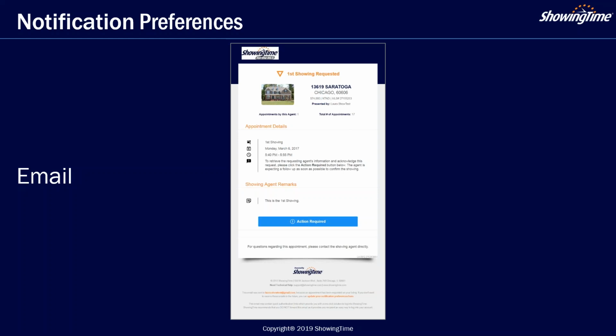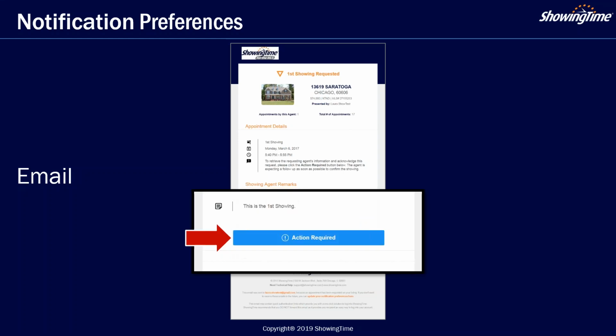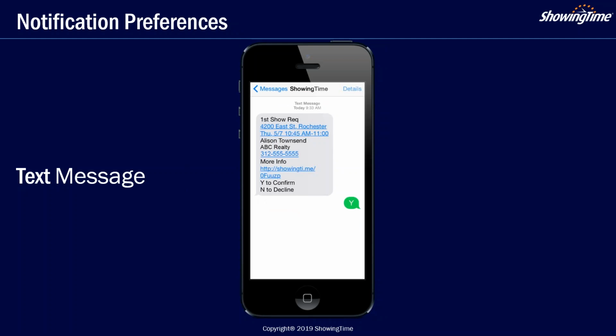So please do not forward your notifications. With that being said, there are four ways that you can be notified from the system. The first way is email, and that's going to be the default setting. As the listing agent, you can click on this button to take action on a request. The second way is text message, and you can receive text messages and reply to confirm or decline the request.